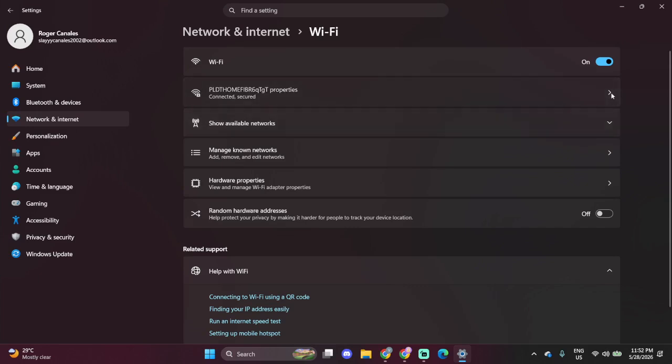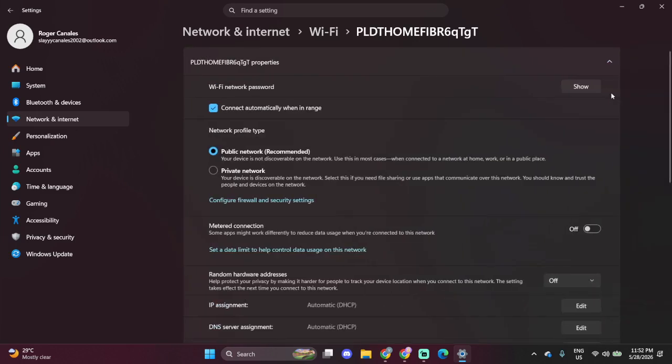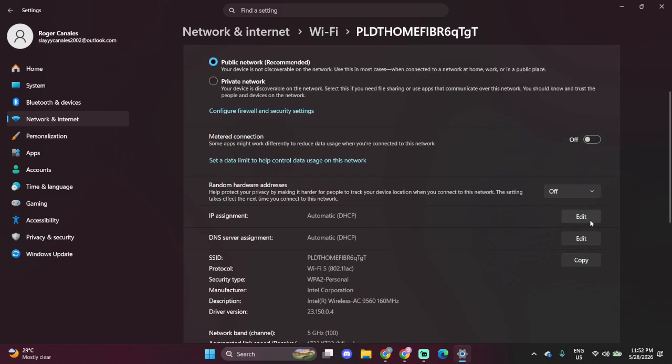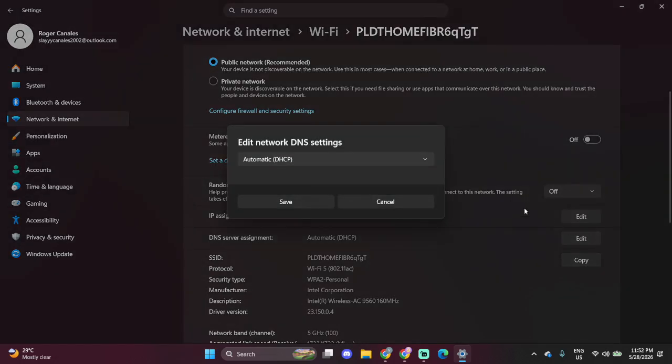Scroll down until you see DNS Server Assignment. By default, this is usually set to automatic, which means your router or internet provider chooses the servers. Click Edit to change it. In the Edit DNS Settings window, switch the mode to Manual. This tells Windows that you'll provide the DNS servers you want to use.